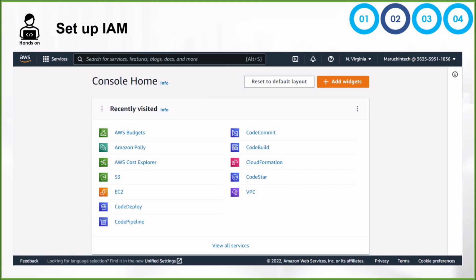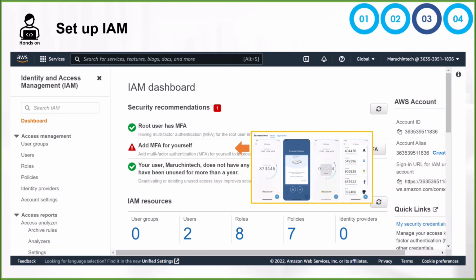Therefore, AWS recommends that you create an IAM user and sign in as an IAM user instead of using a root user normally. First, type IAM in the search window above and move to IAM's dashboard. This is the IAM dashboard. In the initial state, root user has MFA is marked with a red triangle. It is recommended that you install the token apps on your smart device, and next time you sign in as a root user, authenticate with MFA.